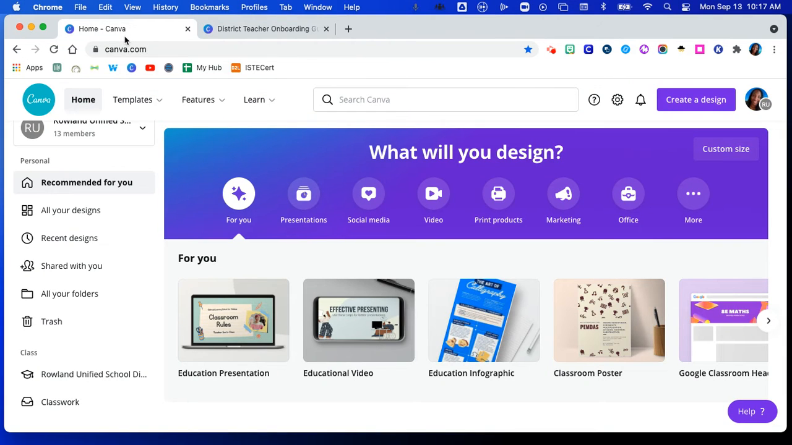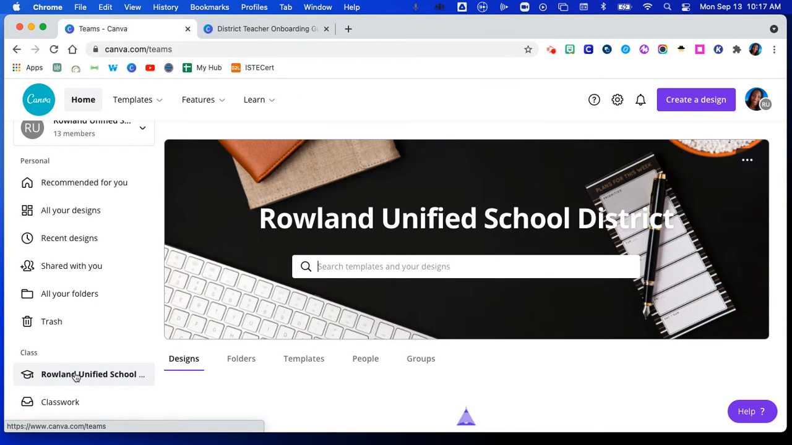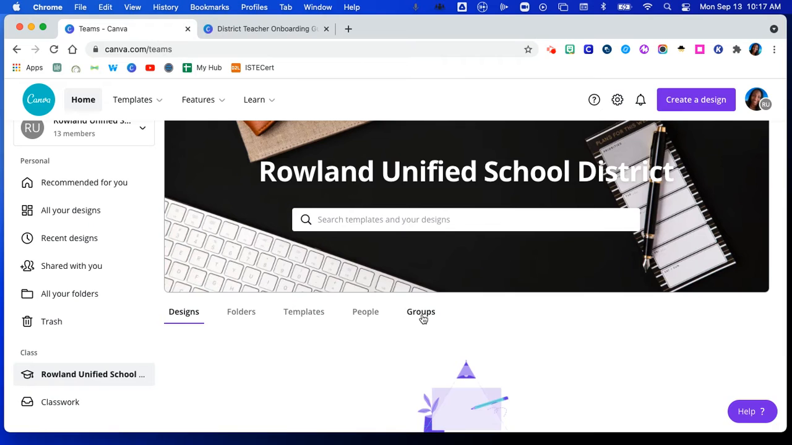So I'm currently logged into my district Canva account, and you'll again notice that RU for Roland Unified. So the first thing you want to do is, on the left-hand side in this class section, you're going to click on Roland Unified School District. And now you want to click on groups.